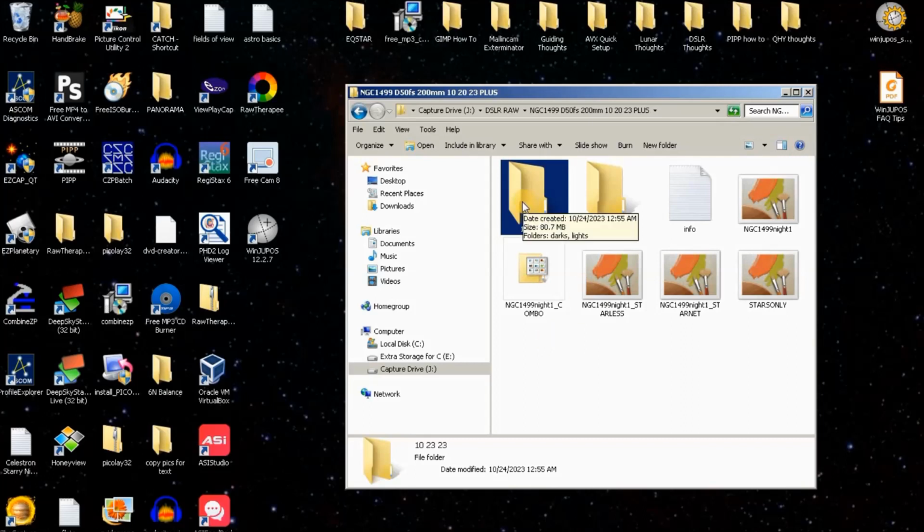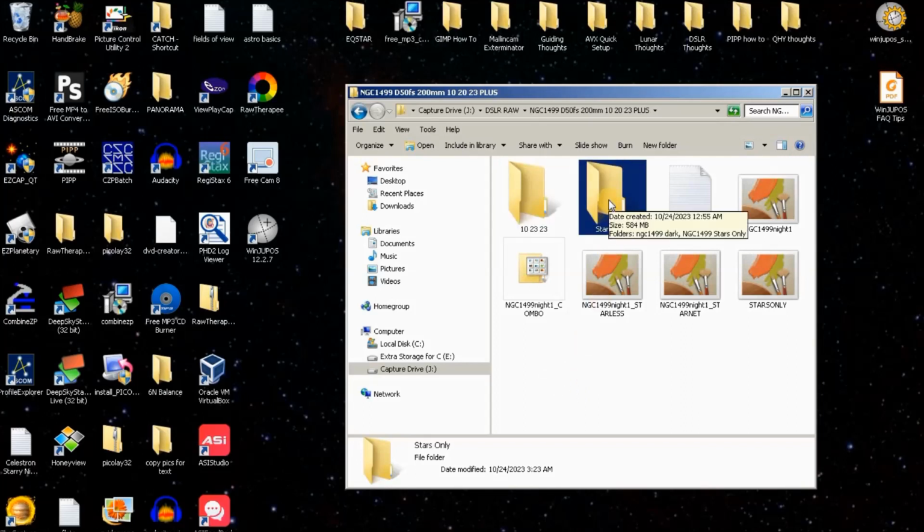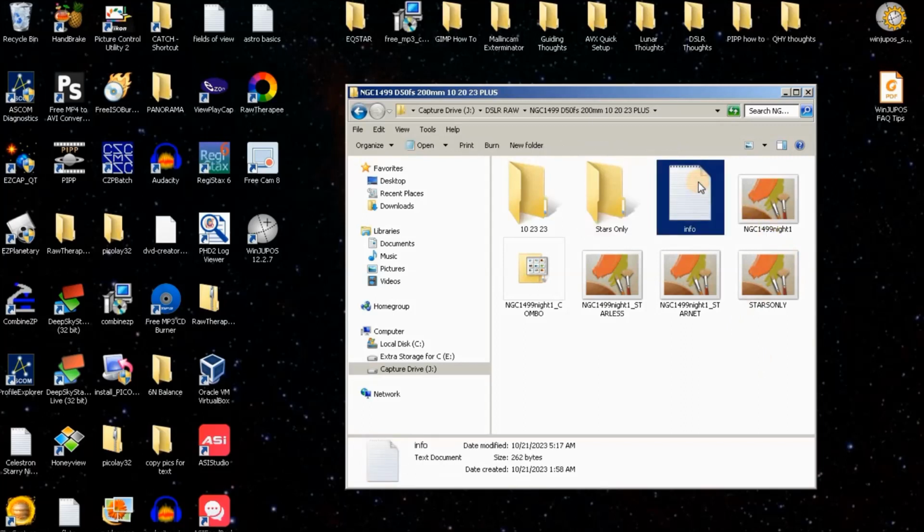So that way I can have light frames and dark frames and flats if I need to, all in that folder. And then if I have an issue where I need new darks and all that, I can have them for the other night in its own folder. And I've got my stars only folder, so these are the real short exposures. And here's my information from that night.